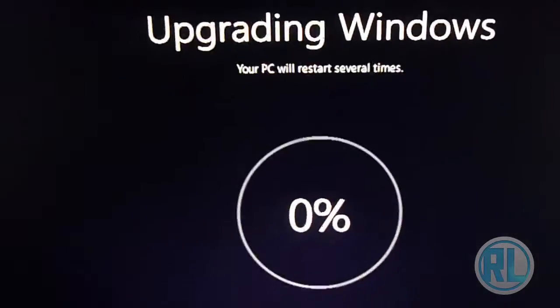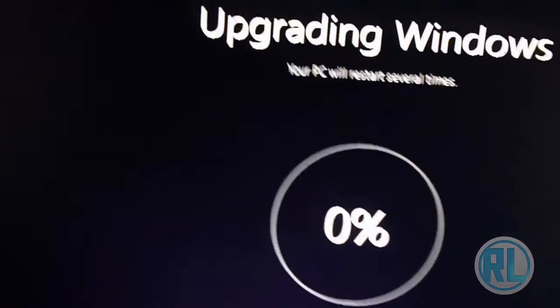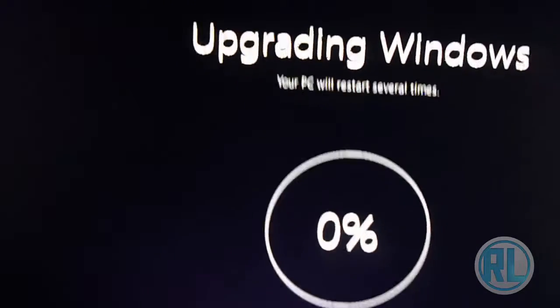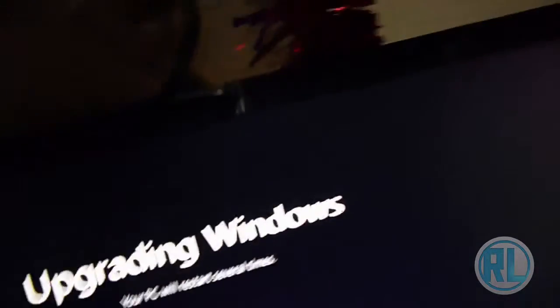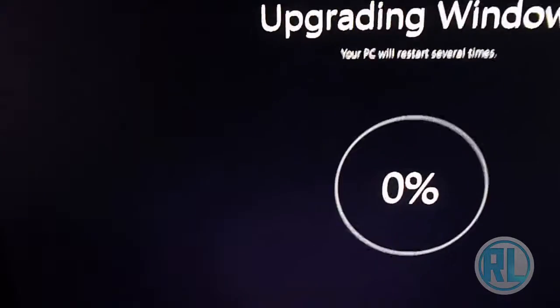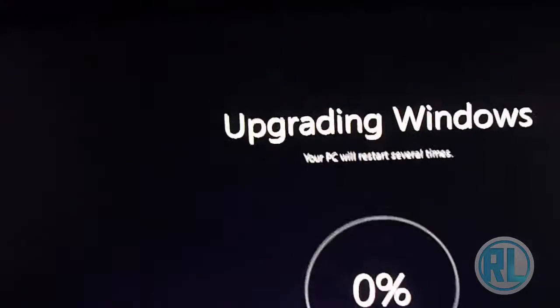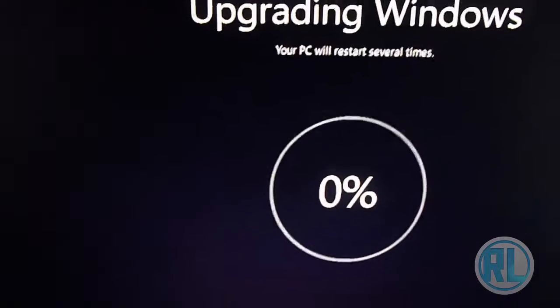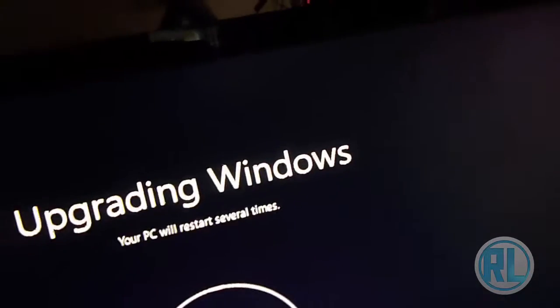So this will take some time, depending on the speed of your computer, the hardware you've got in the computer and other various factors. On this computer, I don't know how long it'll take. It's already at 2%, so it may take about 15 to 20 minutes, somewhere around there, to complete. And once it's complete, I guess it will restart and ask you to change some settings.